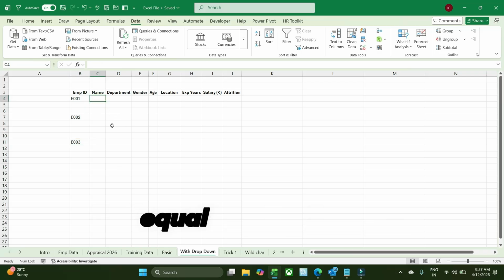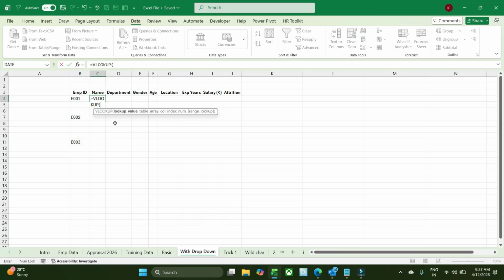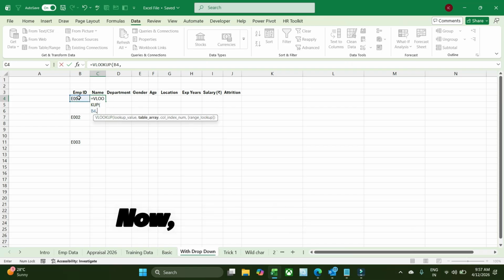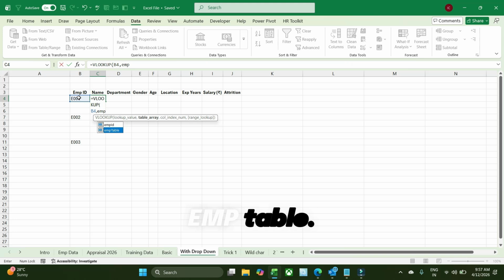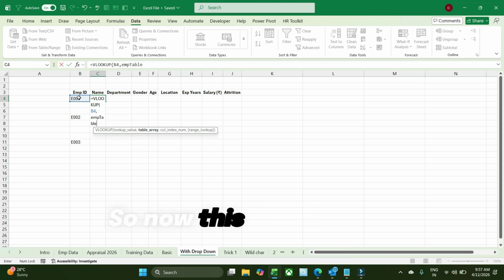And now I'm going to say is equal to VLOOKUP. What is my lookup value? What am I going to use? This, comma. Now, if you remember, what did we do? We also gave a name for our table. What was the name? EMP table. So now this will directly reference.